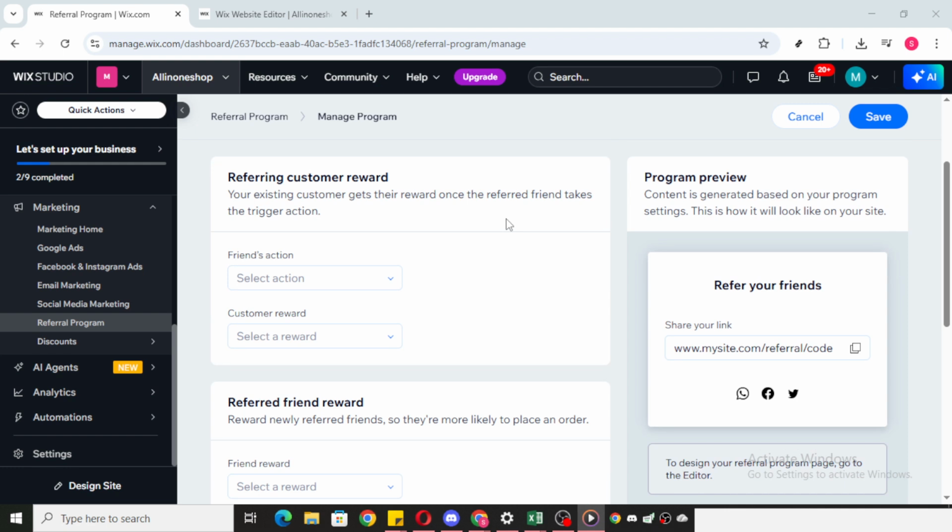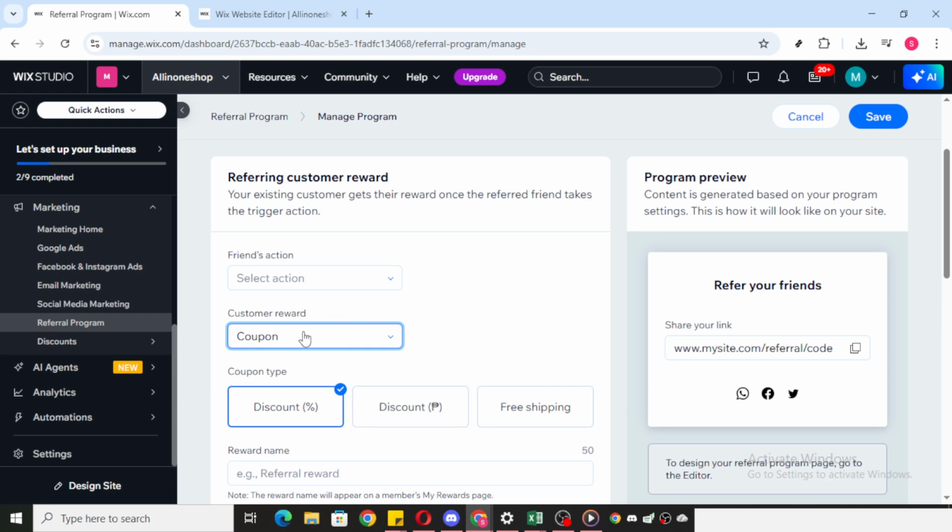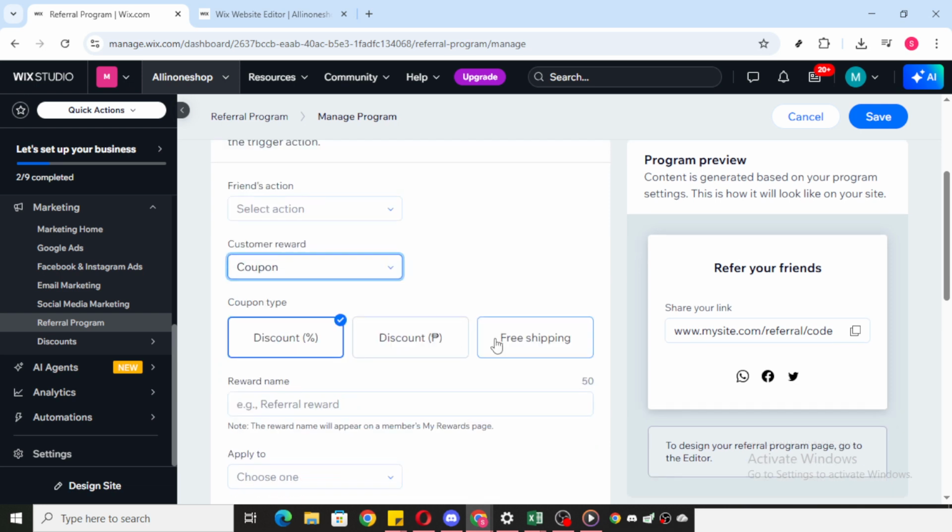Next up, focus on the rewards. One popular choice is to reward your customers with a coupon. This means whenever someone successfully refers a friend, they receive a coupon as a thank you for spreading the word. You can tailor this reward by selecting the type of coupon you want to offer. Perhaps a percentage off, a fixed amount credit, or something unique to your offering.